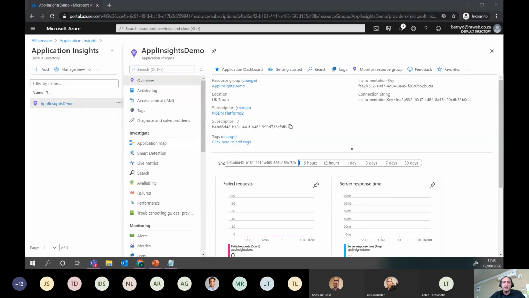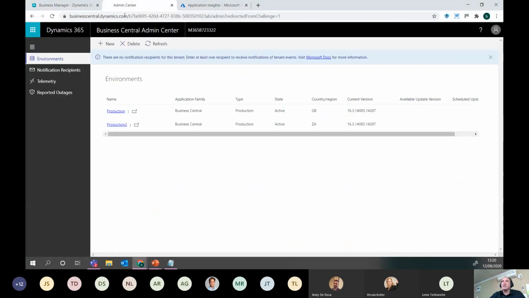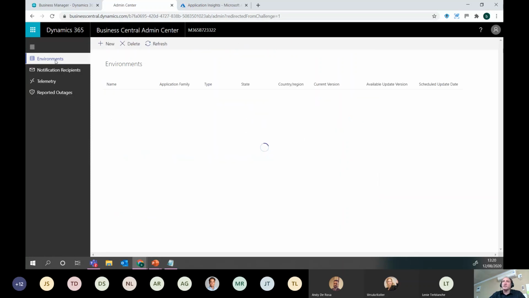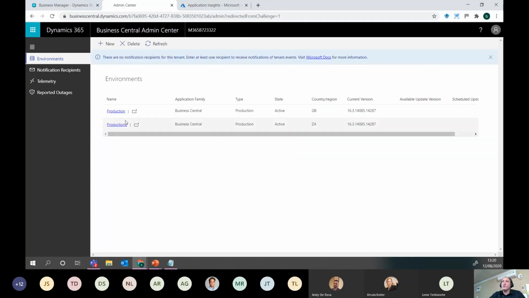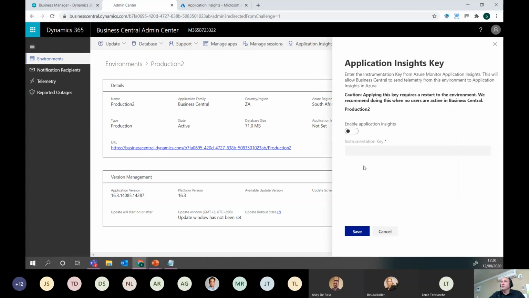And to activate that on Business Central, all I would need to do is go into my Business Central Admin Center. And in the Admin Center, I have my environments. Go into one of your environments, and you can see over here, this one has already been activated. I have the Application Insights key already in there. I did that this morning. But if I go to the second environment over there, you will see I created a second environment specifically for this demo. The Application Insights key is not set, and all you need to do is click on the Application Insights key, enable it, paste the key, and hit the save button. And it really is that easy.